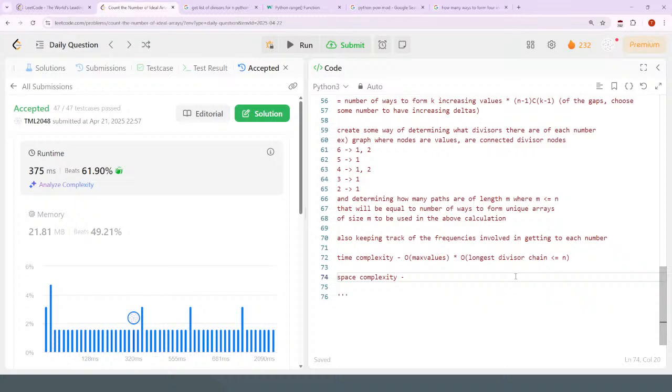And then space complexity, I just use a map. So those are all just going to be O of max values for the frequency and counting array. All right.